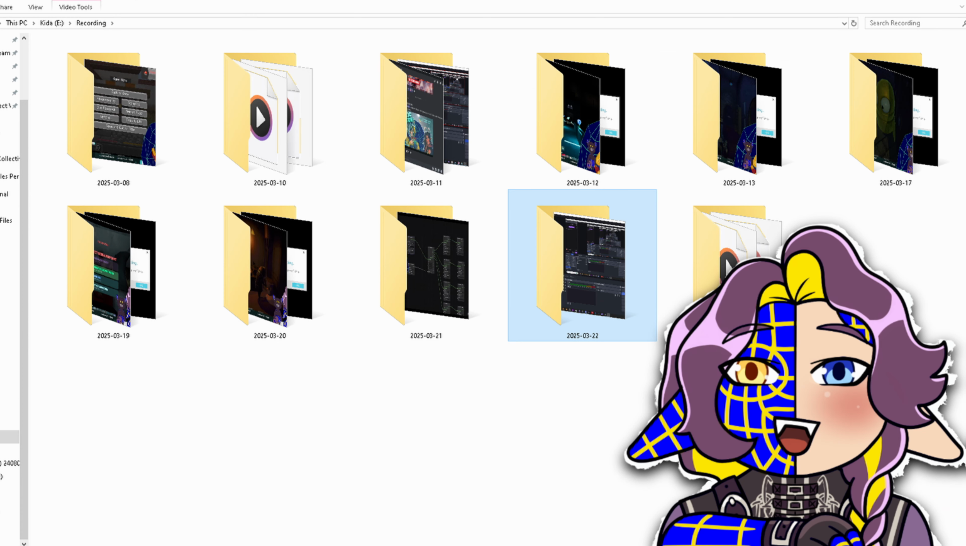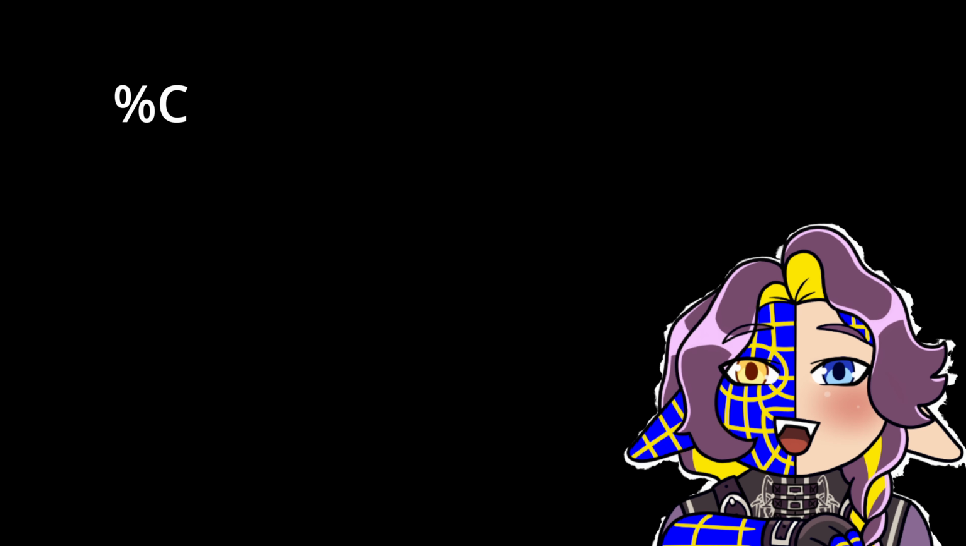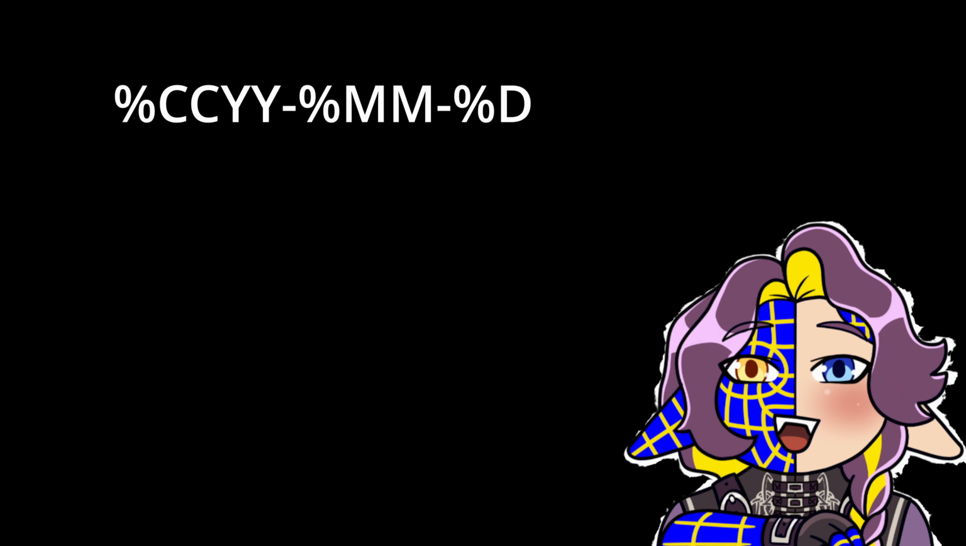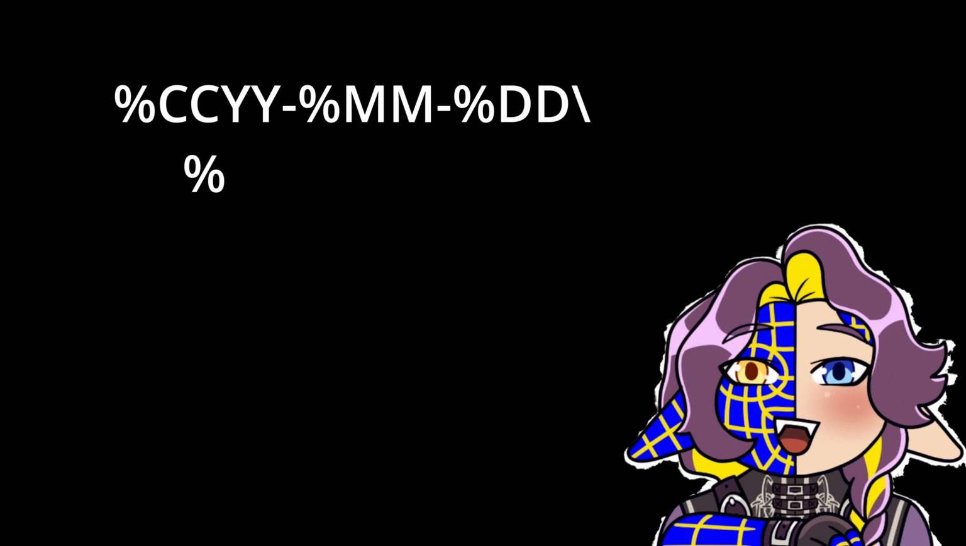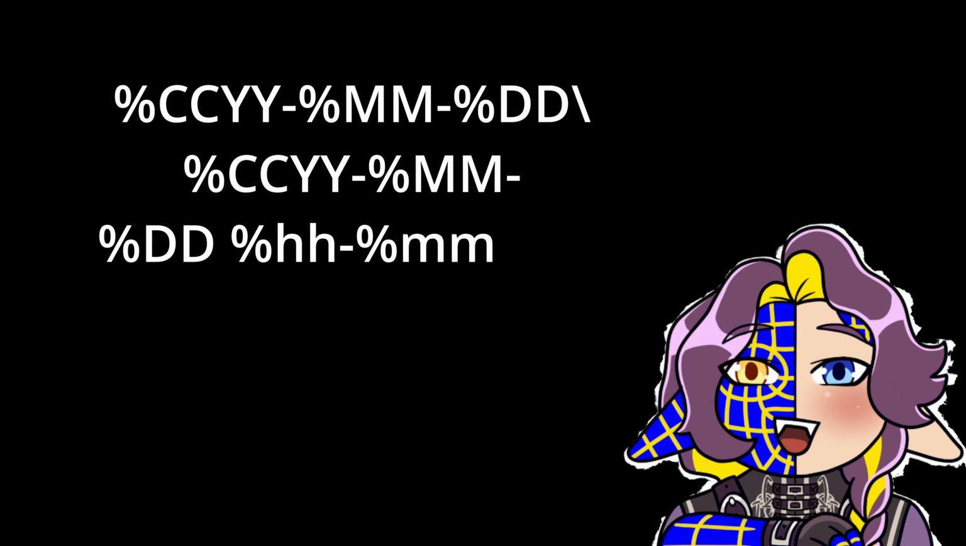What this will do, it will make a folder for all your videos and replay buffer clips. It is a great way to stay organized. So what it is: %CCYY-%MM-%DD\%CCYY-%MM-%DD %hh-%mm-%SS.